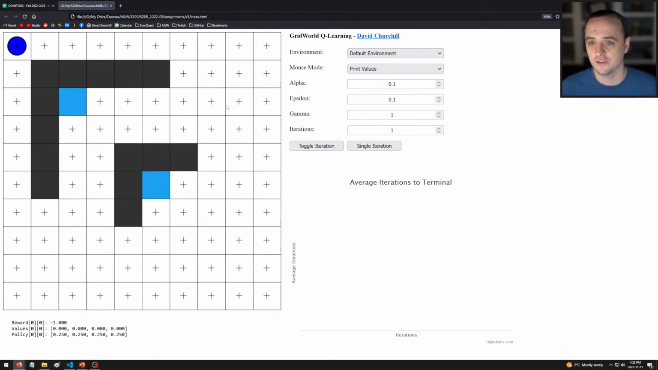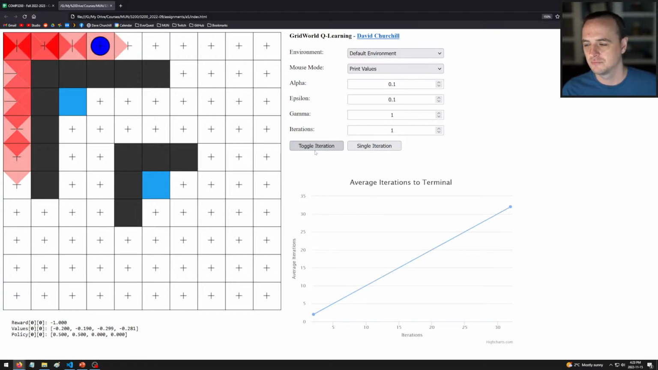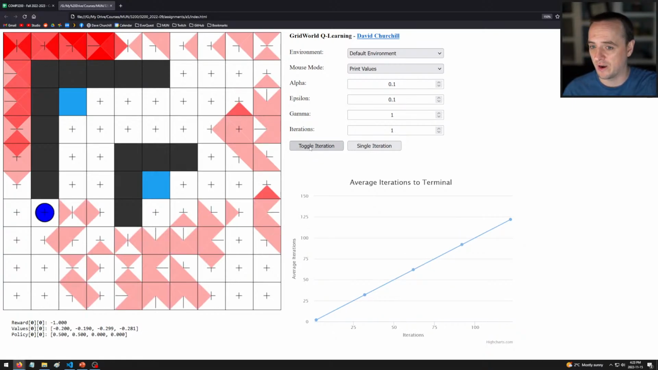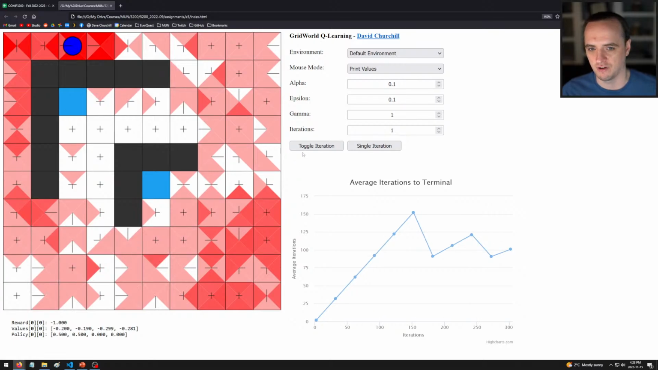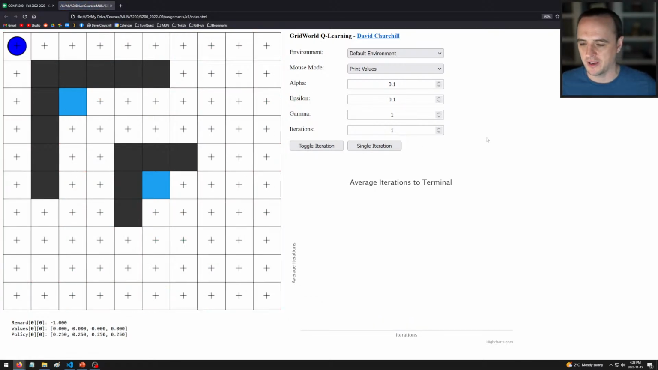What we start with is an equiprobable random policy. Okay, so going up, down, left, or right with equal probability. Now, that over time will change as we iterate and we take more and more samples and update our values, etc. So let's explain the interface in full before I go on.